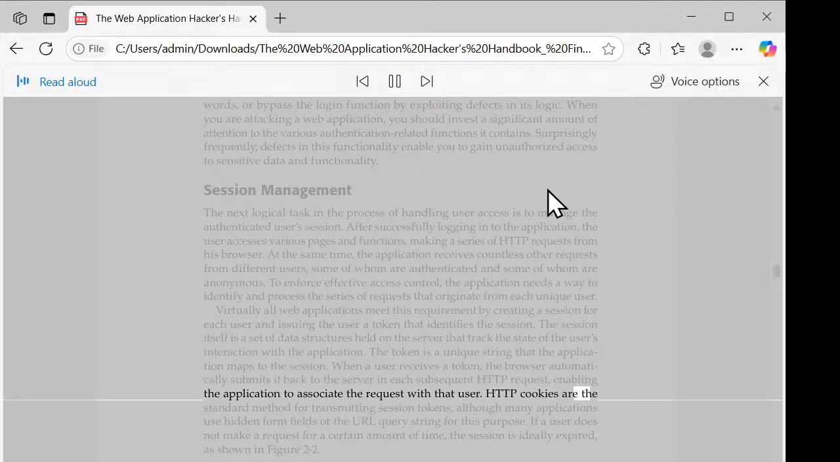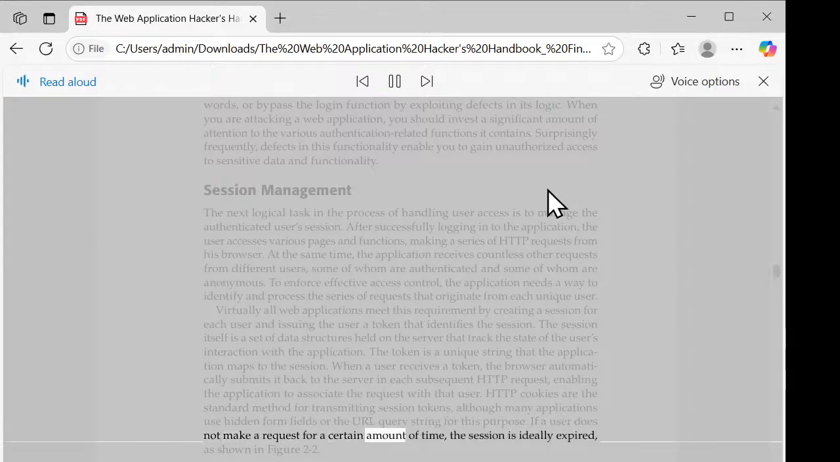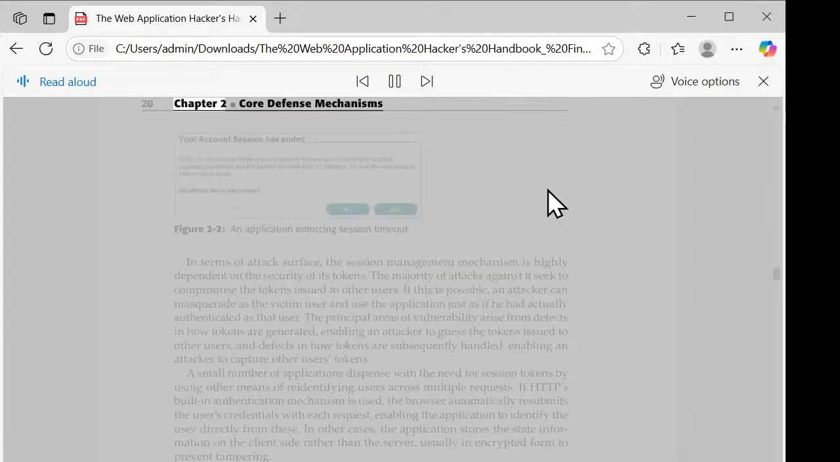HTTP cookies are the standard method for transmitting session tokens, although many applications use hidden form fields or the URL query string for this purpose. If a user does not make a request for a certain amount of time, the session is ideally expired, as shown in Figure 2.2. Chapter 2: Core Defense Mechanisms. Figure 2.2, an application enforcing session timeout.